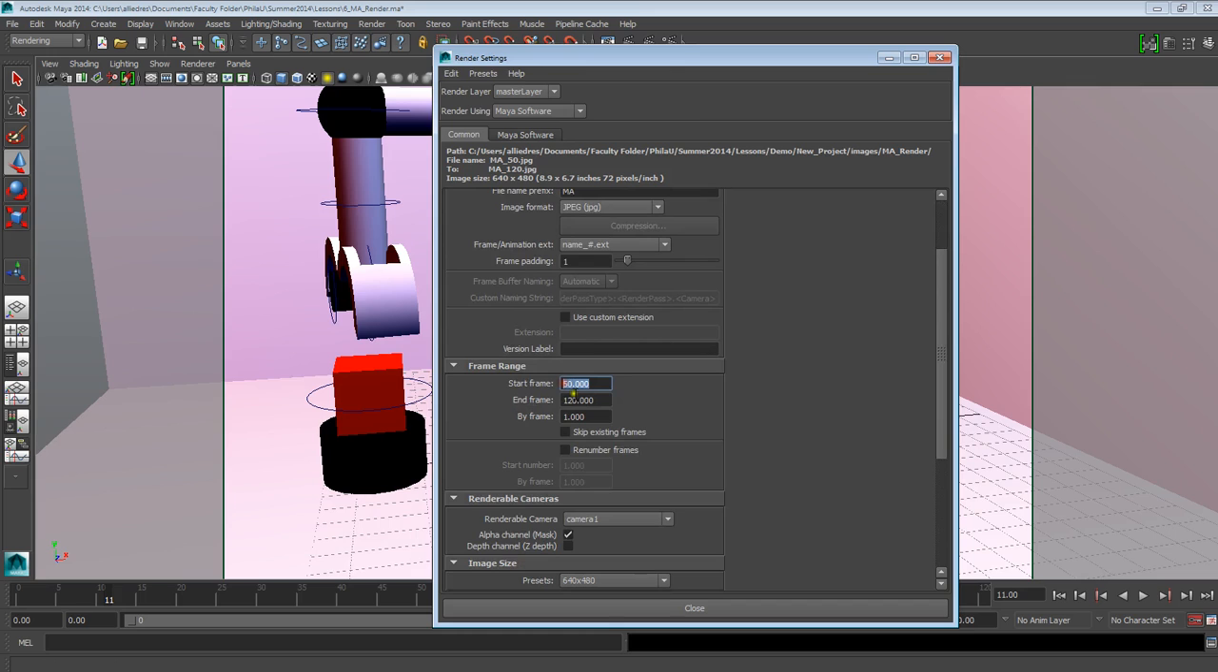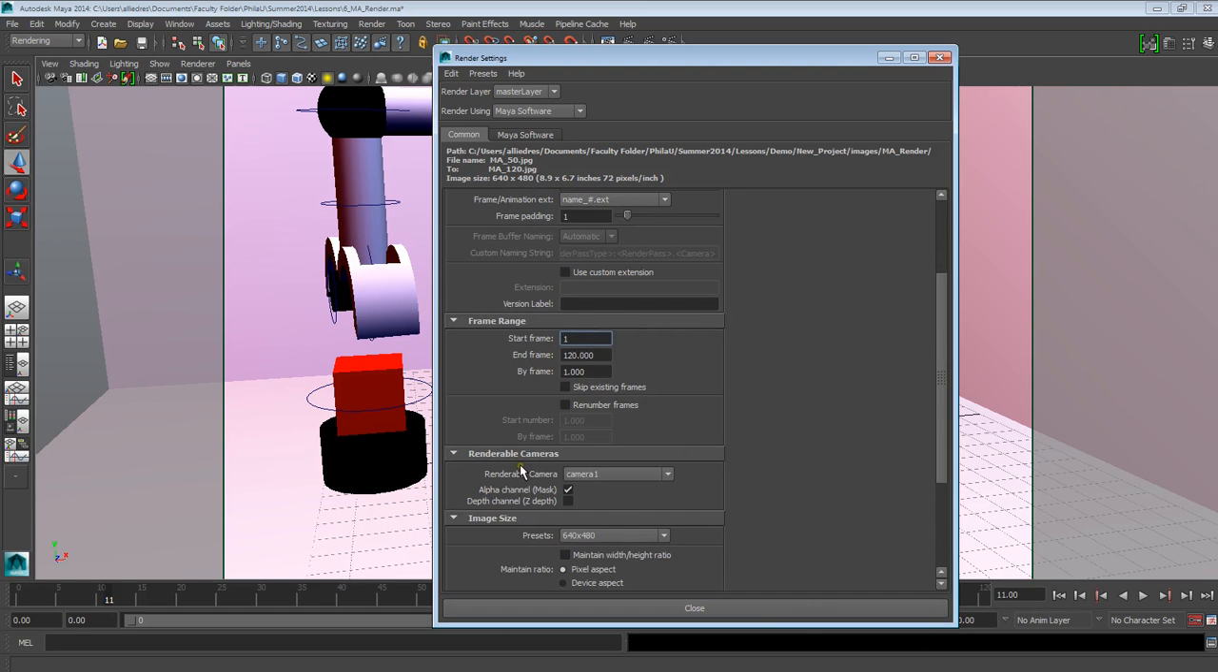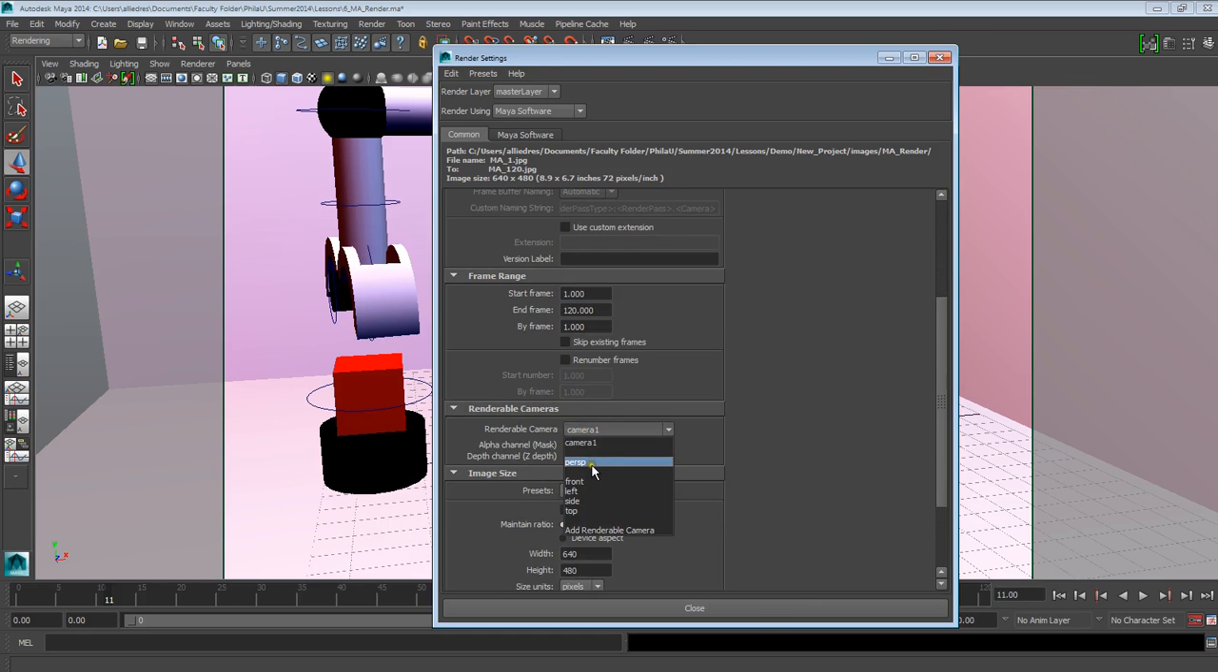So this is you basically telling Maya from what frame to what frame you want to start rendering. In this case, I want to do from frame 1 to 120, which is the length of my animation. Under renderable cameras, by default it's usually going to be in perspective. You need to make sure you change that into the camera that you created.